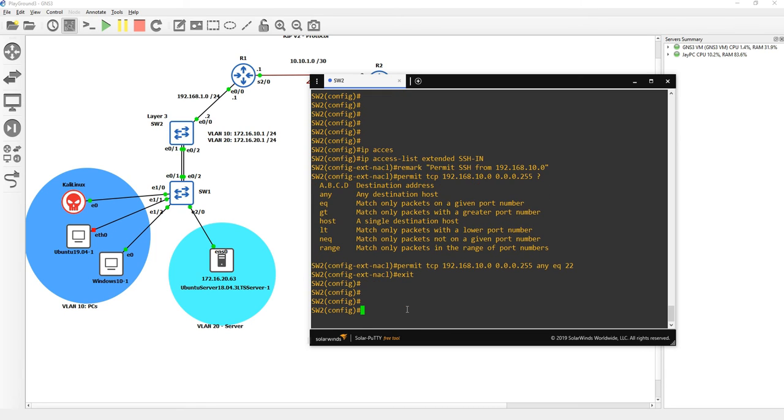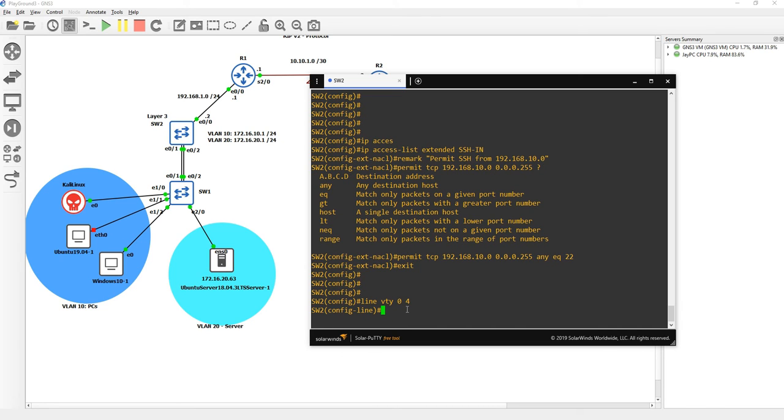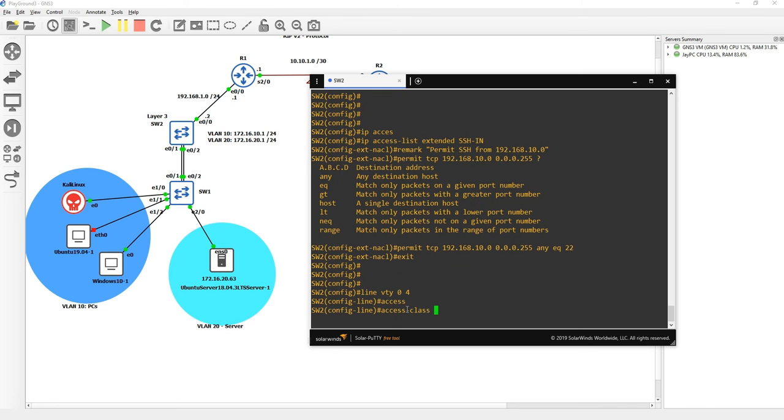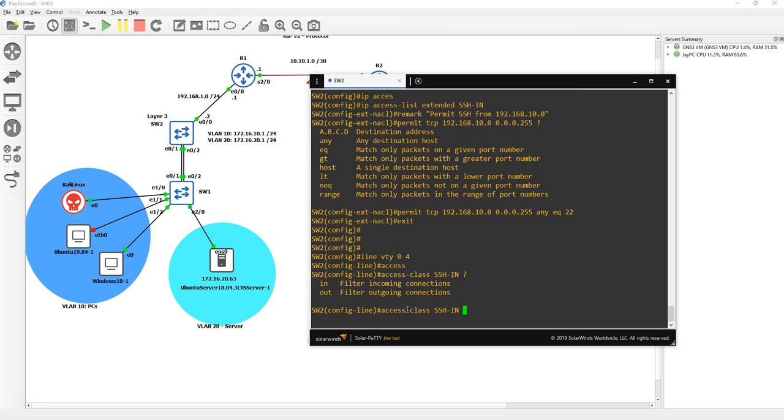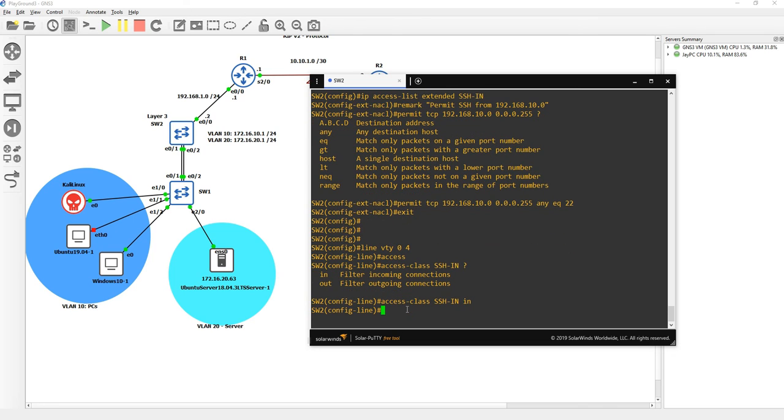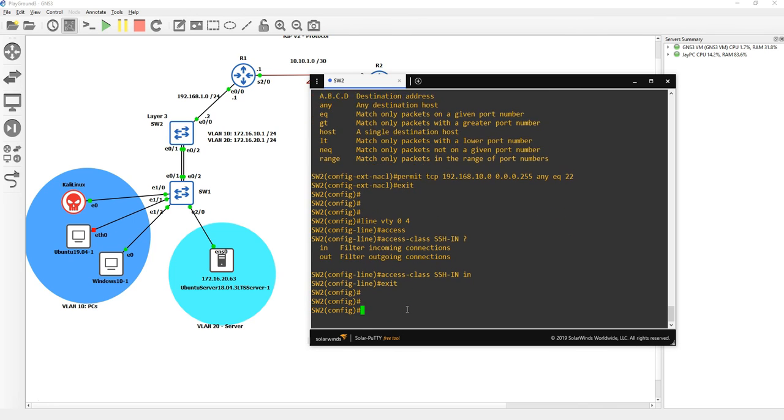Okay, so exit here, and we're going to apply this into line vty 0 to 4. So when it's actually connected to those VTY lines, it's going to say, okay, I'm allowing all the IP protocols, but this one is even more specific. So here we're going to put access-class SSH in, the same name that we used, and we're going to filter it inbound. Okay, and then exit here.